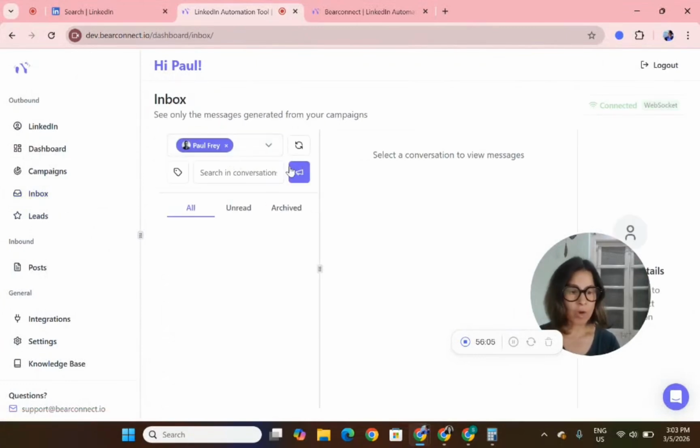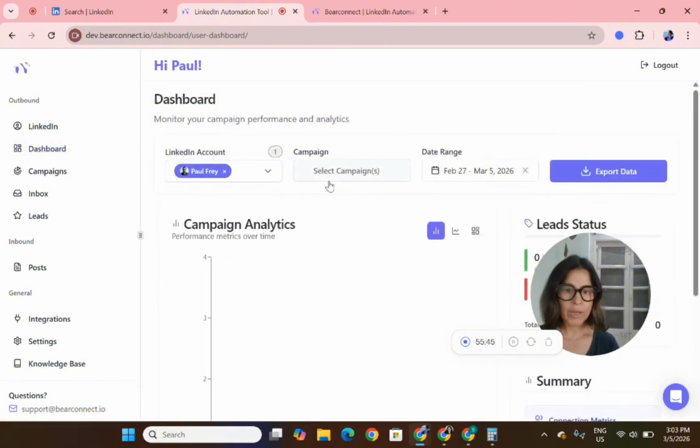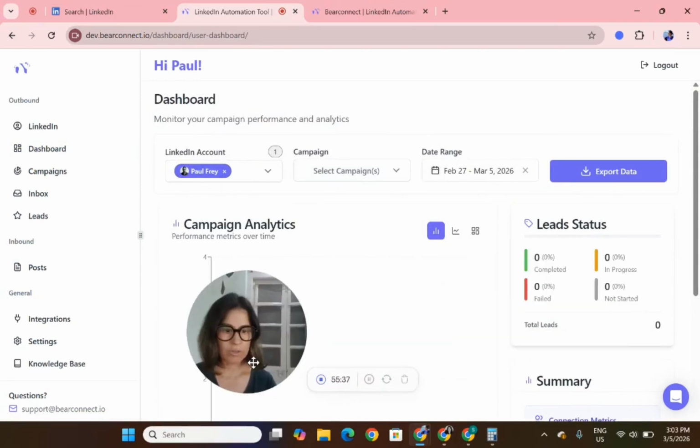So this is Paul's first campaign. That's why you see his inbox is blank because we don't have your personal DMs in our inbox, because of privacy reasons. So this is how you monitor all your messages. This is the dashboard where you can basically monitor your stats. You can see how many people accepted or replied or what's your stat.